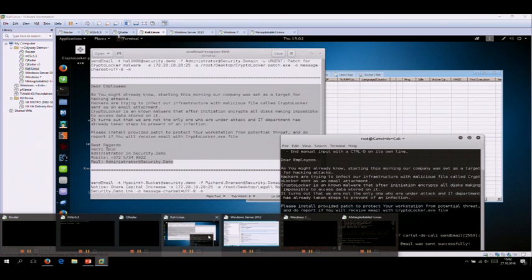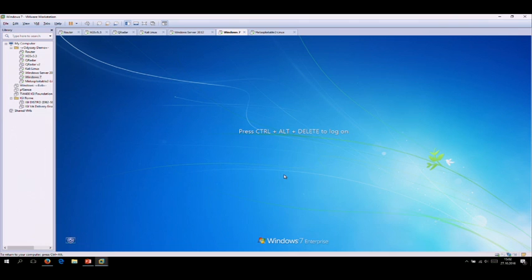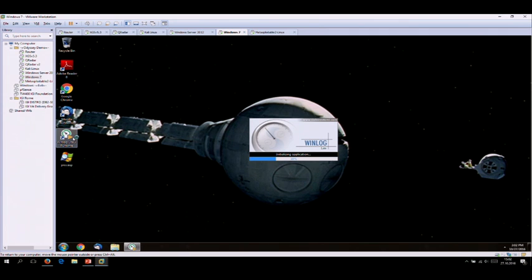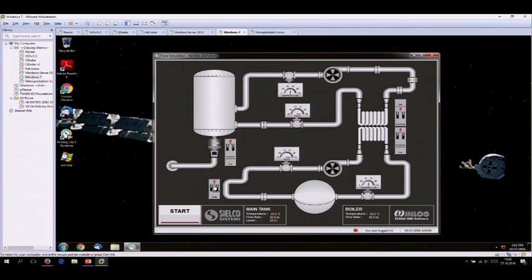The email has been already sent, so we are just logging into the machine. Okay, let's play the SCADA thing. It's just for fun. Oh no, it's not the thing I wanted to do. Let's just open the email.